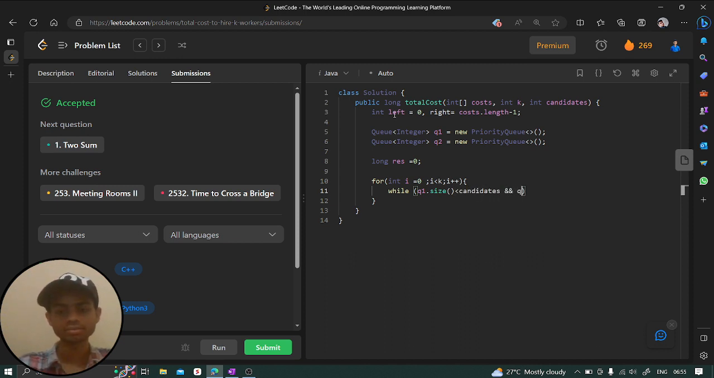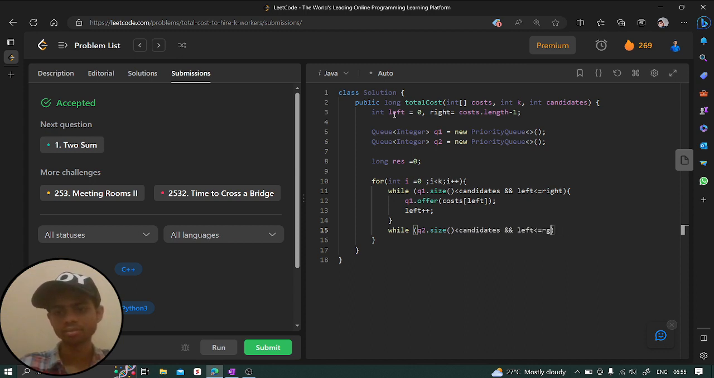and left is less than or equal to right. If that is the case, then only you have to insert into q1 using q1.offer. What do you have to insert? You have to insert post of left, and after that left plus plus. Same thing we are going to do here: while q2.size is less than candidates, and left is less than or equal to right, here we say q2.offer post of right, and here we decrement right, right minus minus.